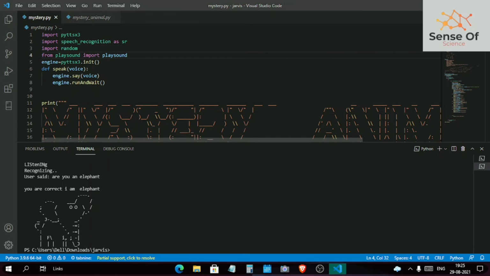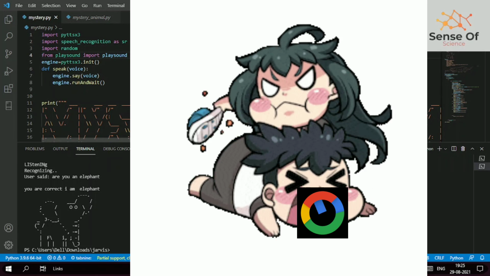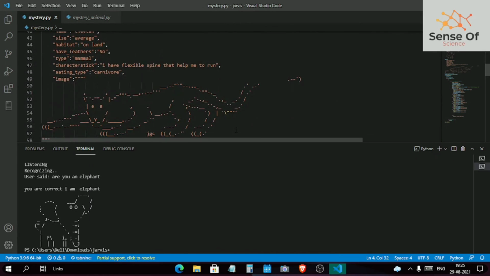So finally, with this program, I beat Google, and we can also add more and more animals in it. But for now, it was just an amazing project. I hope you like this one.